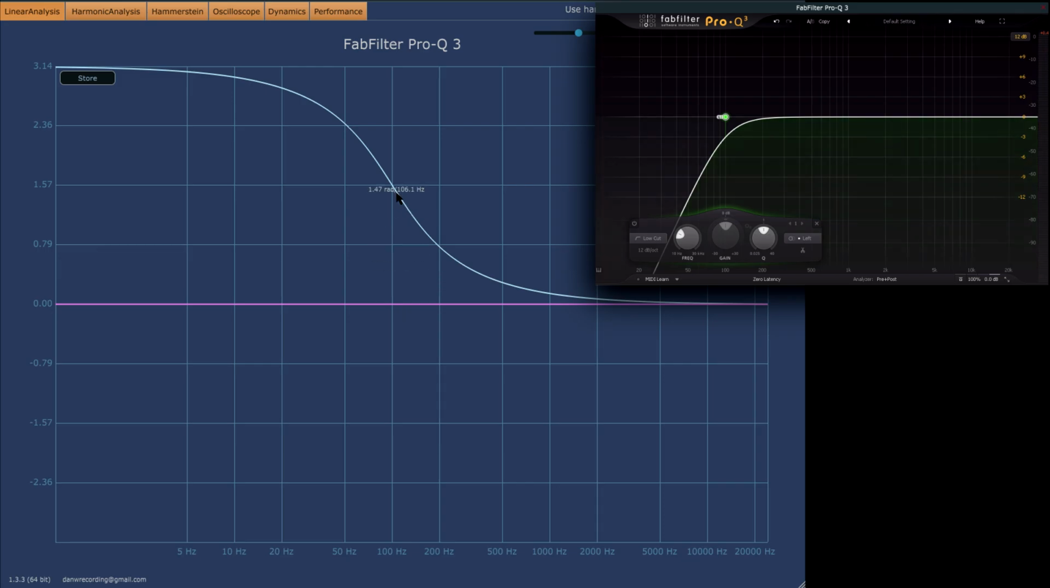The large phase shifts below the cutoff don't matter so much, as this region is significantly attenuated by the filter. But the filter is only attenuating by 3 dB at 100 Hz, and hardly at all up at 200 Hz, while still adding significant amounts of phase shift around this region.